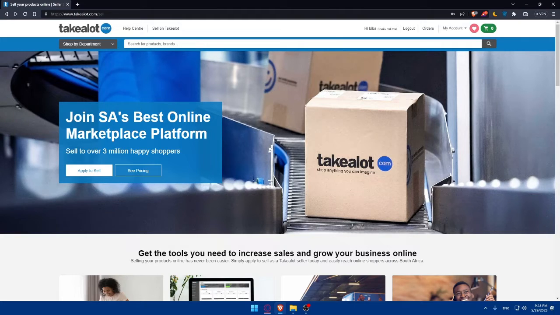So make sure to go and do all of those things. Then, of course, you'll have to work on your product presentation and photography also. Once you've chosen your products, it's time to create appealing product listings. High quality product images play a vital role in attracting customers.